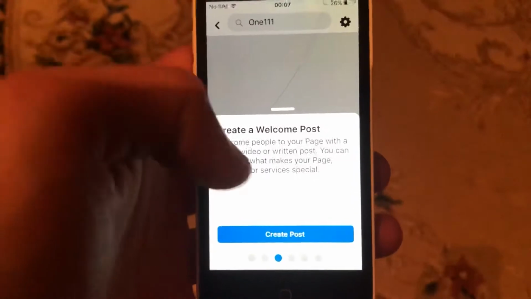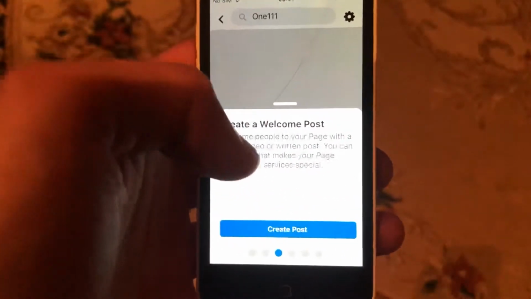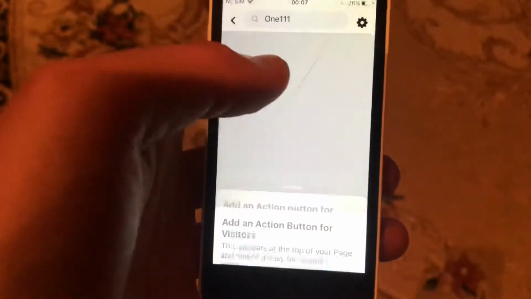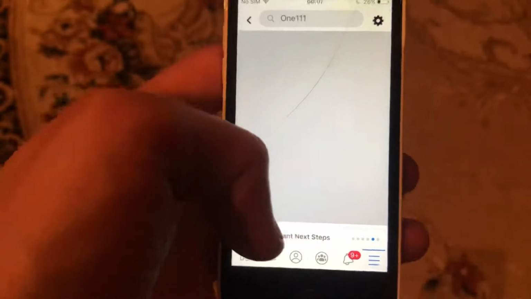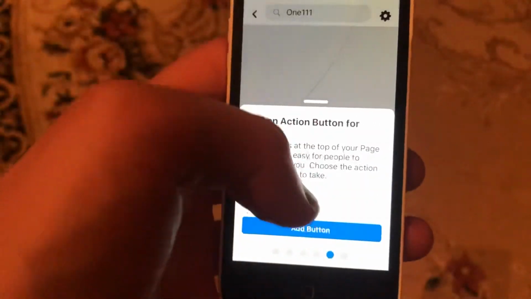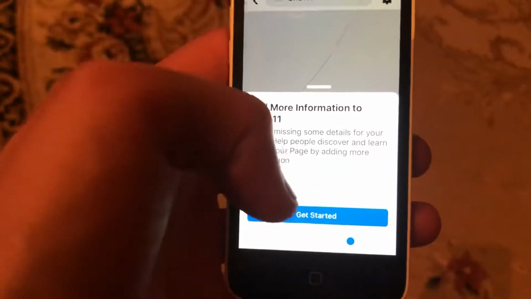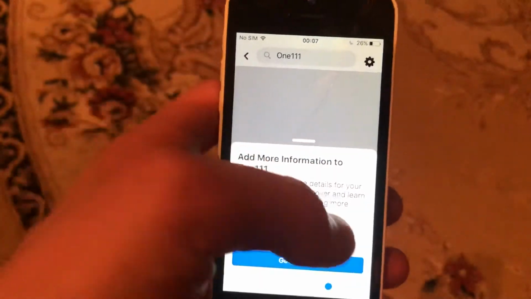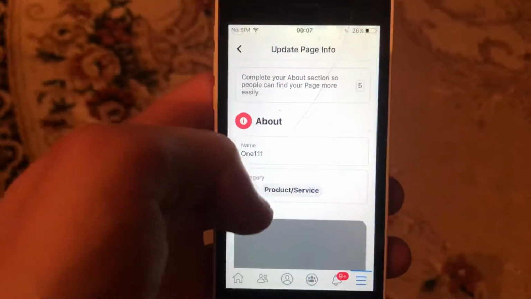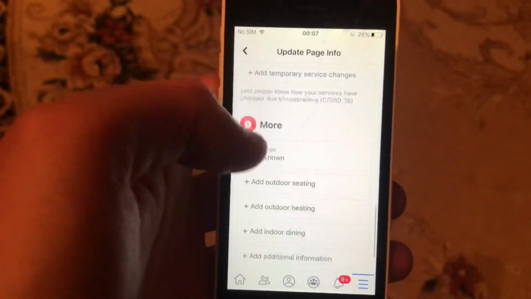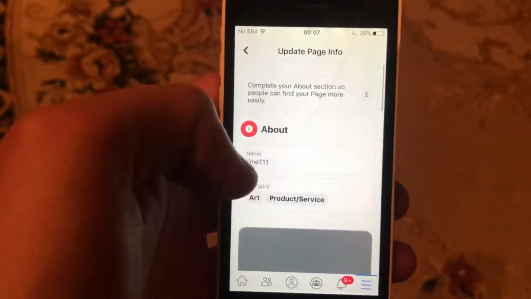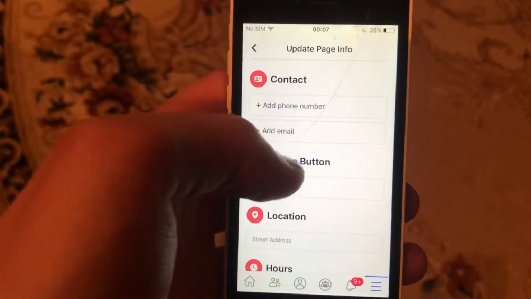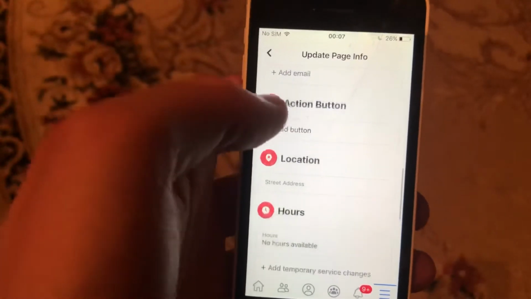Here you can also invite friends. So just choose create post. Now just tap on get started. So here you can see different options you can also add to your page: website, description, photo, phone number, email.